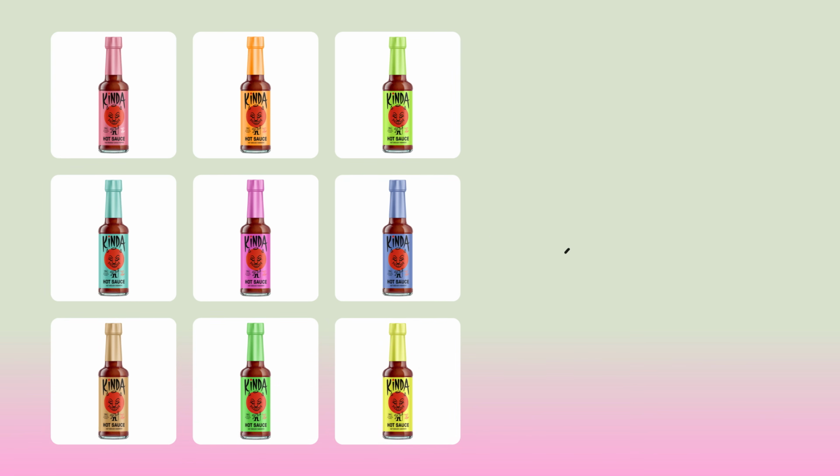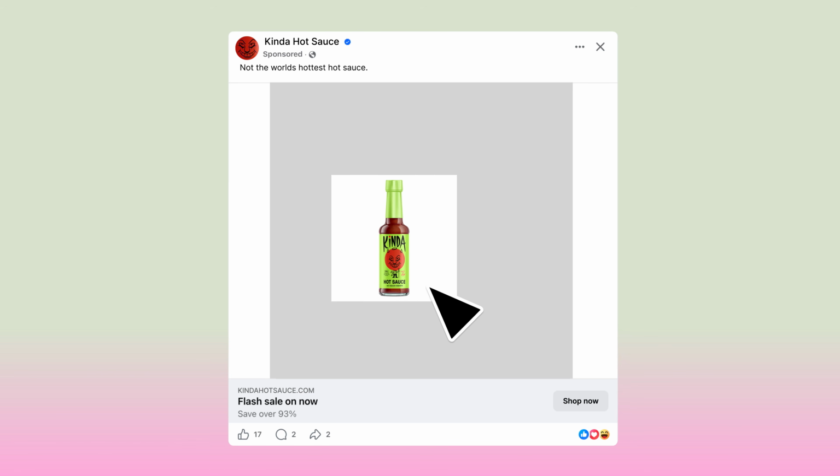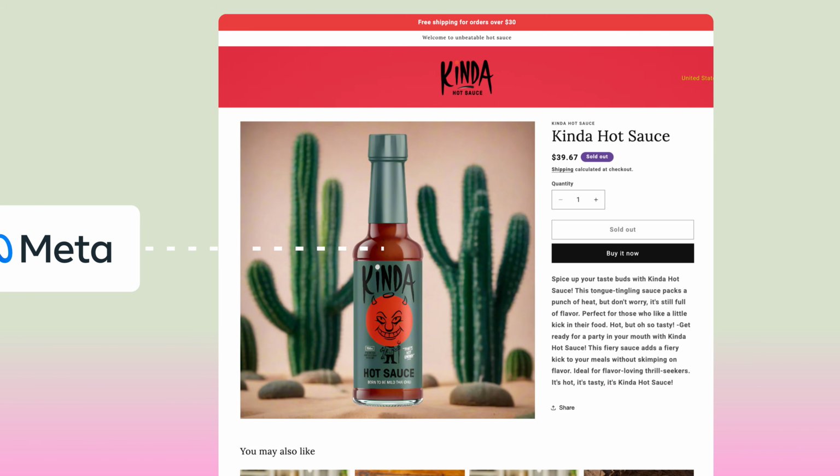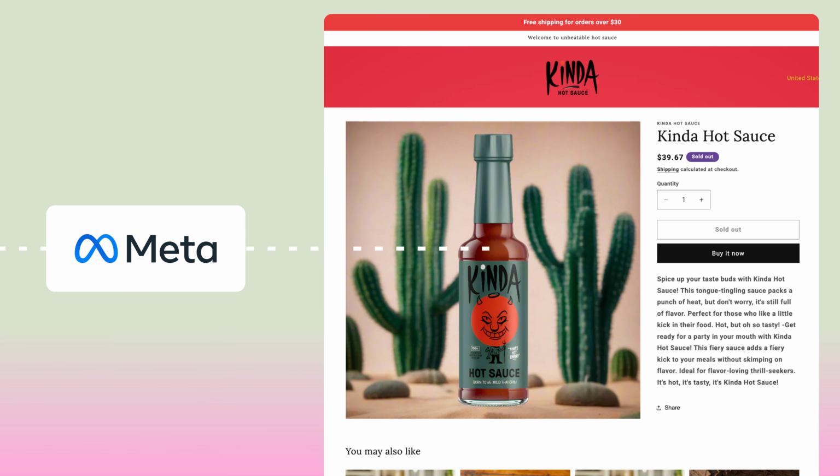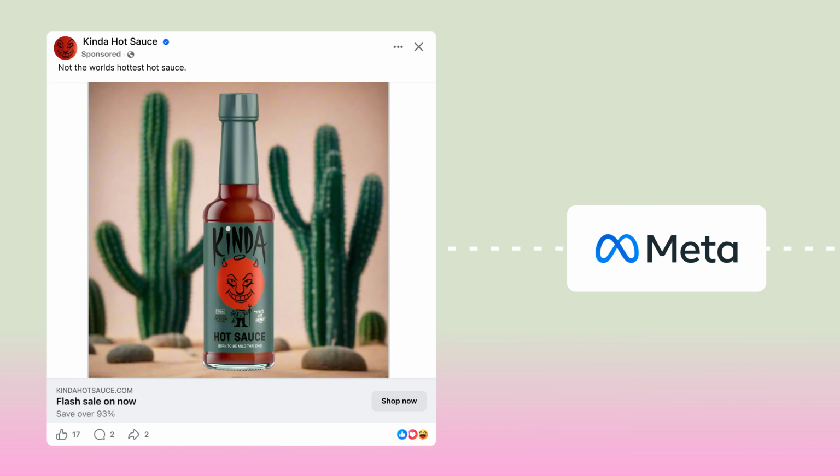Once you've connected your Shopify catalog to Meta and installed the Meta Pixel, dynamic product ads become available under the sales objective. This creates a bridge between your product catalog and Meta's ad system. Instead of manually choosing which products to show, Meta's AI tracks what visitors were browsing on your site and then serves them ads featuring those exact products. Genius.